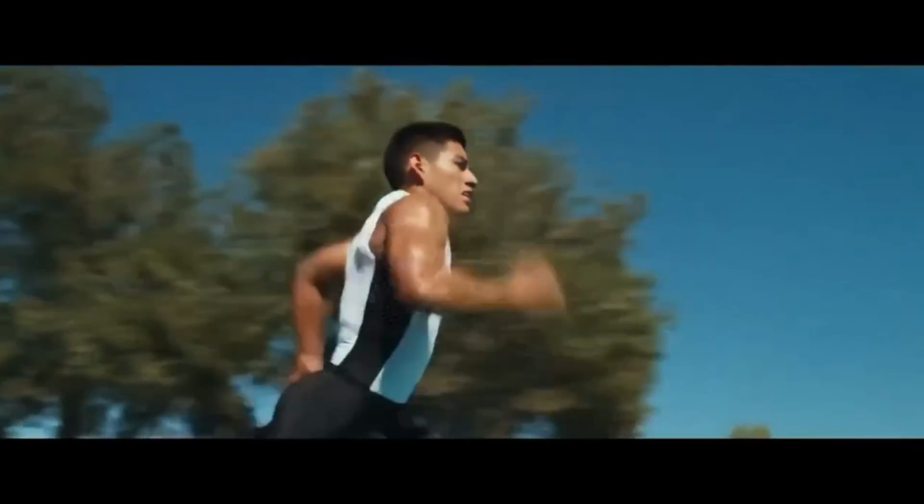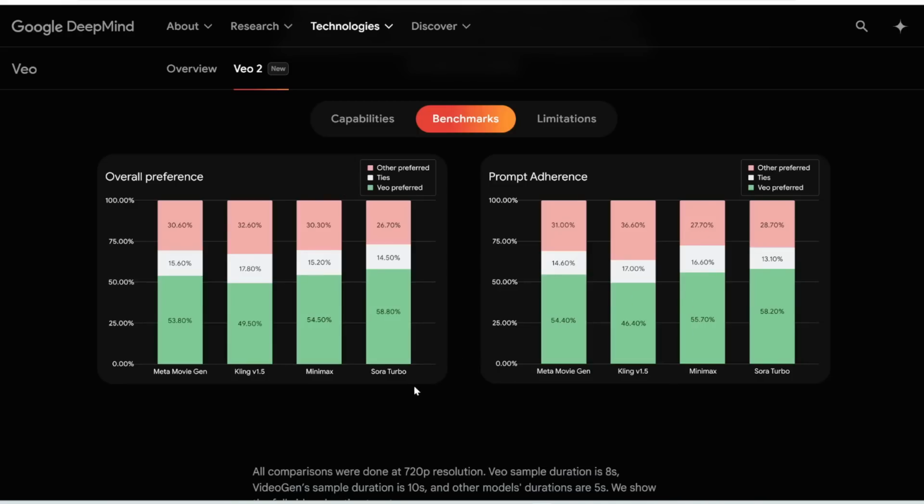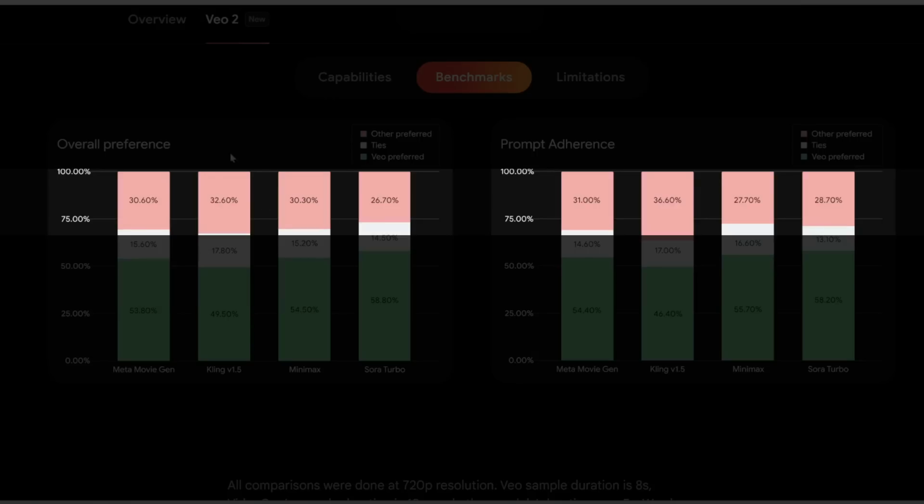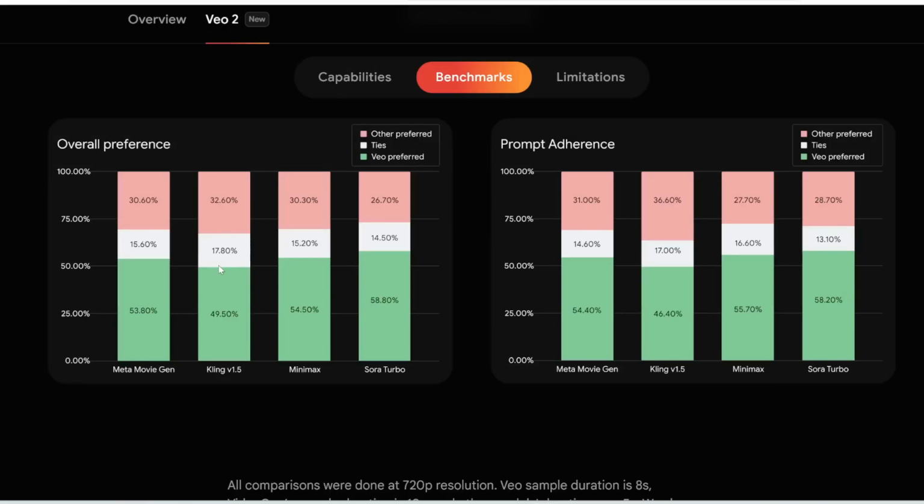So you might be thinking, well, what's the next best option out there? Well, here are some metrics from the Veo2 page. Here it's comparing Veo2 with the leading models out there, Meta's Movie Gen, Kling version 1.5, Minimax, and OpenAI's Sora Turbo. Now, the sections in red are the instances where the competitor video generator was actually preferred over Google's Veo2. So you can see in terms of overall preference, Kling has the highest proportion in red. Same with prompt adherence, so how much the video actually follows the prompt. Kling has the highest proportion in red compared with the other video generators.